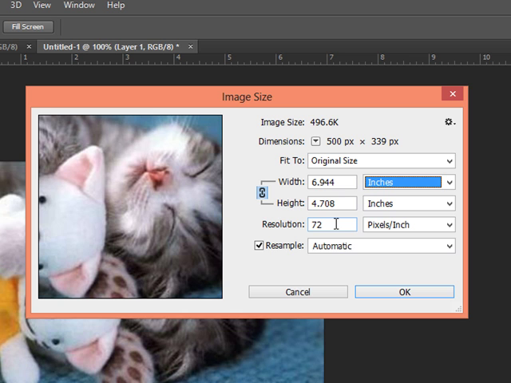So I have to make my resolution higher. Now, I don't want Photoshop to add any pixels for me, and I'll explain why in a minute. So to make sure Photoshop does not add any pixels and I'm just working with the original amount of my pixels, I'm going to turn off resample.